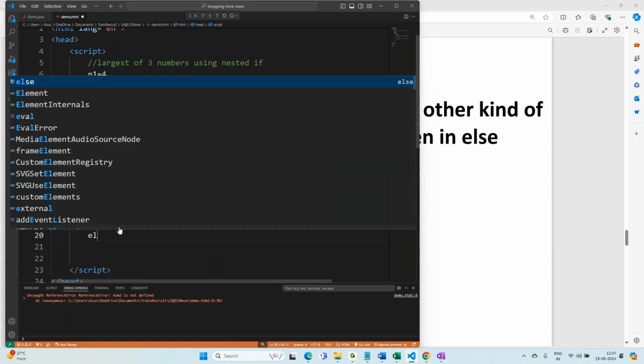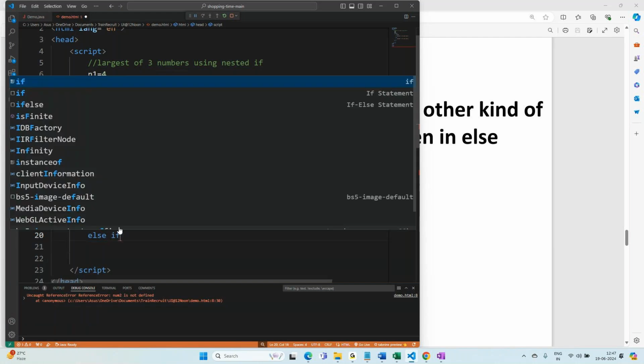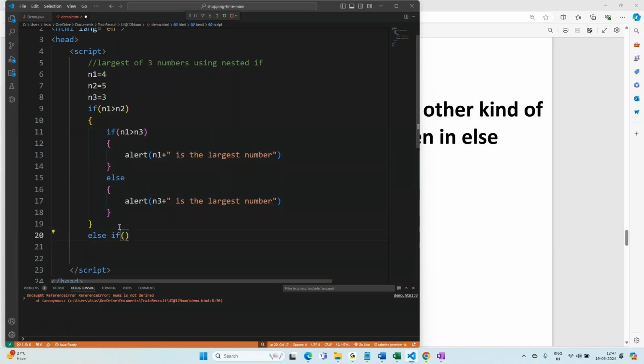If this is false, what do I have to check? I have to say else if, what do I have to ask? Else if n2 is greater than n3, then in that case, which one will be the bigger number? N2 will be the larger number.